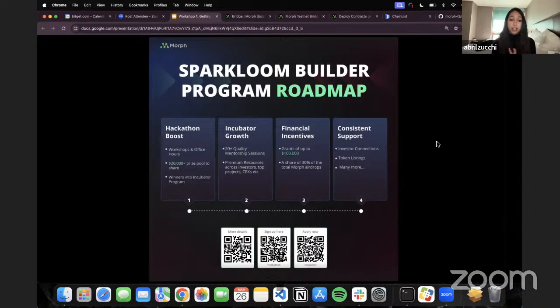Then we'll have financial incentives as well, like grants of up to 100,000 USDT, and a share of 30% of the total Morph airdrops. But we will also support consistently, like we will do follow-up calls, investor connections, token listings, and a lot more for this program. Also, the DevRel team is always down to help you guys. We have office hours every Tuesday, except today, but every Tuesday starting next week, we will be there for you guys to respond to any questions, talk about your projects, talk about what you're building.